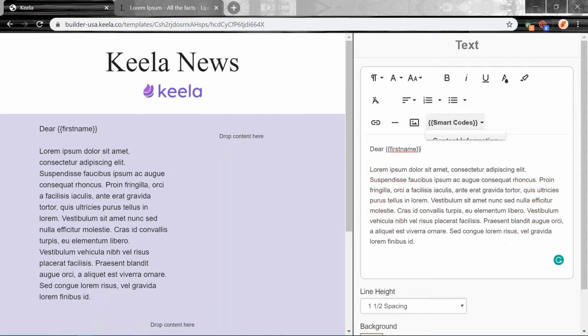So let's try first name. So see how it's a funny little bit of text here. And it speaks to the Keela system. So when you send out this eBlast, the Keela system will automatically replace this smart code with any value that's in the recipient's first name field. So for example, if this eBlast went to me and I had Elsie in my first name field of my contact profile, then first name would be replaced with Elsie. Sorry. And you can put a little comma there and it'll work out nicely.